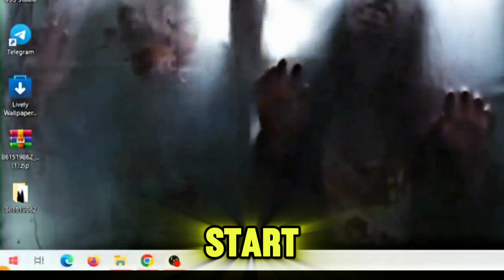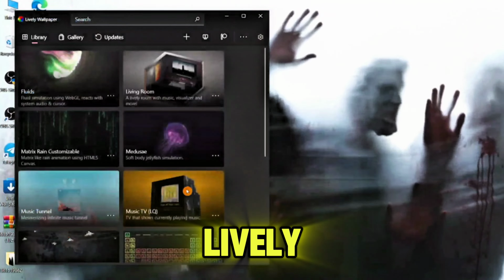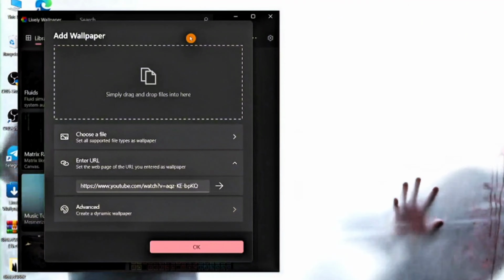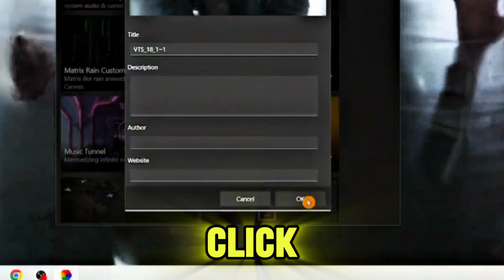Click the Windows Start button, search for Lively Wallpaper, and open the app. Inside Lively, click on Add Wallpaper, then select Choose a File. Pick the zombie video you downloaded and click OK.